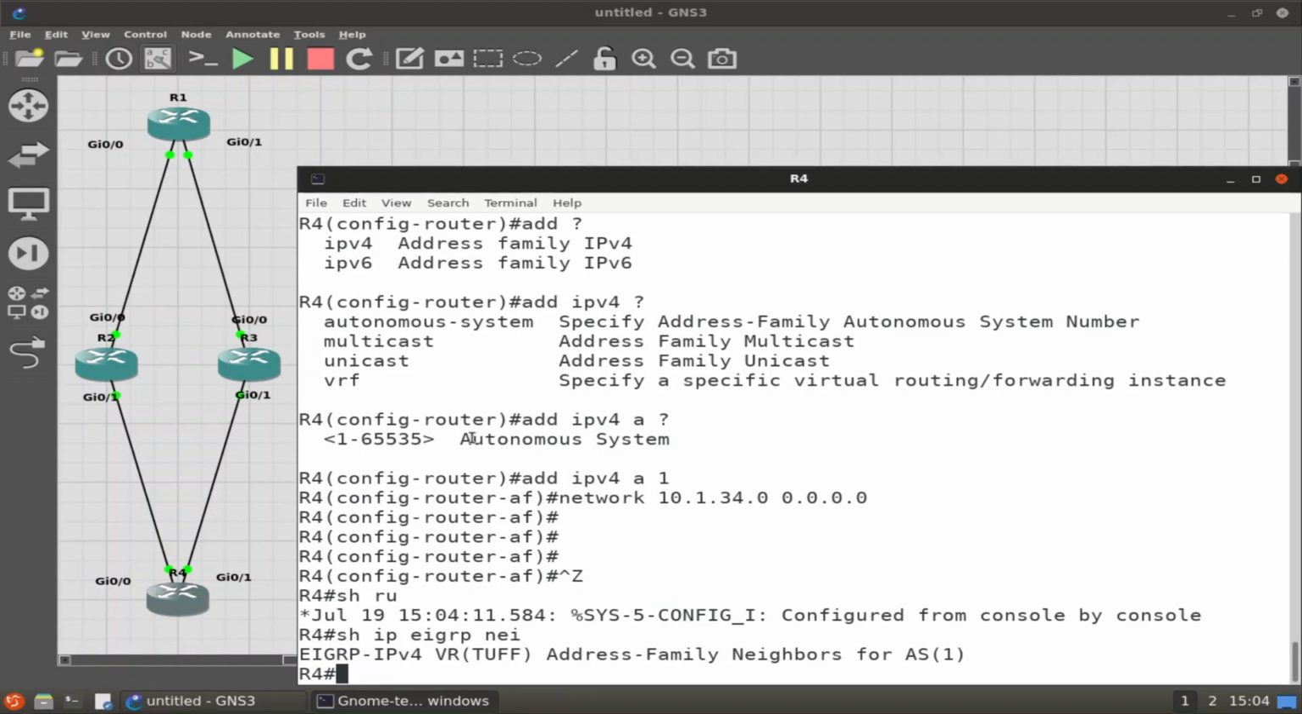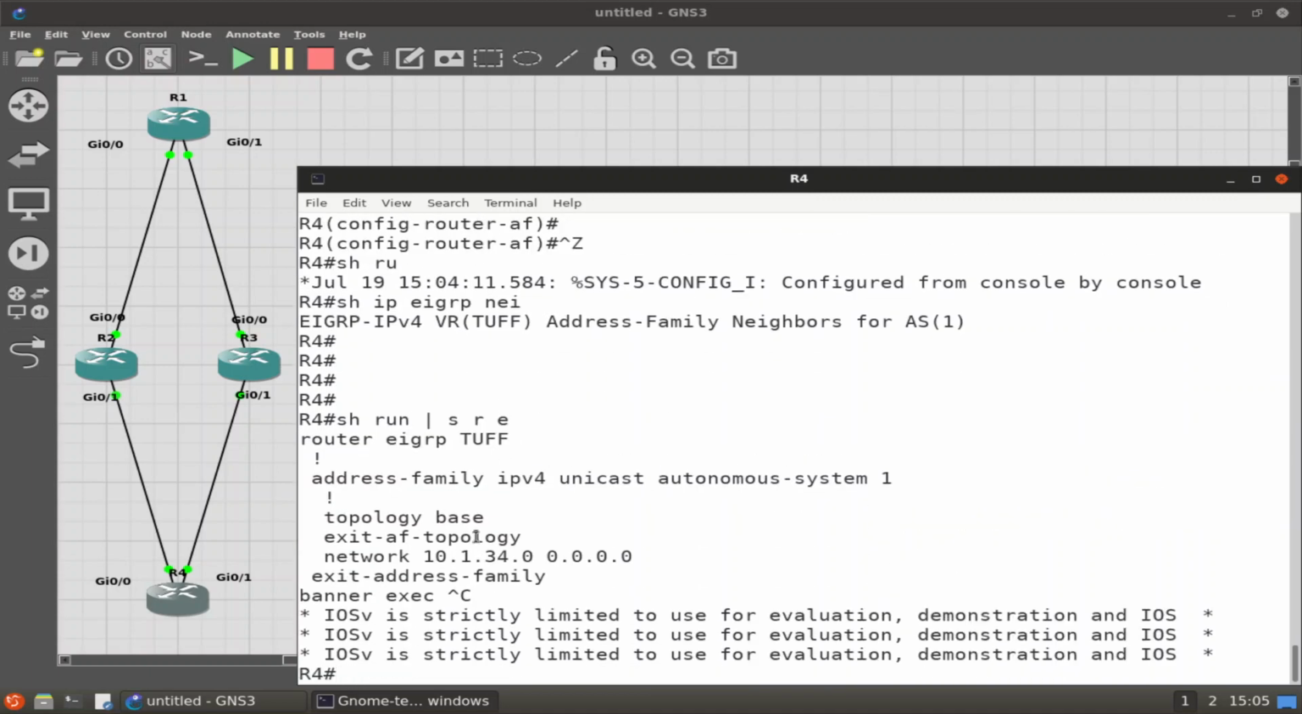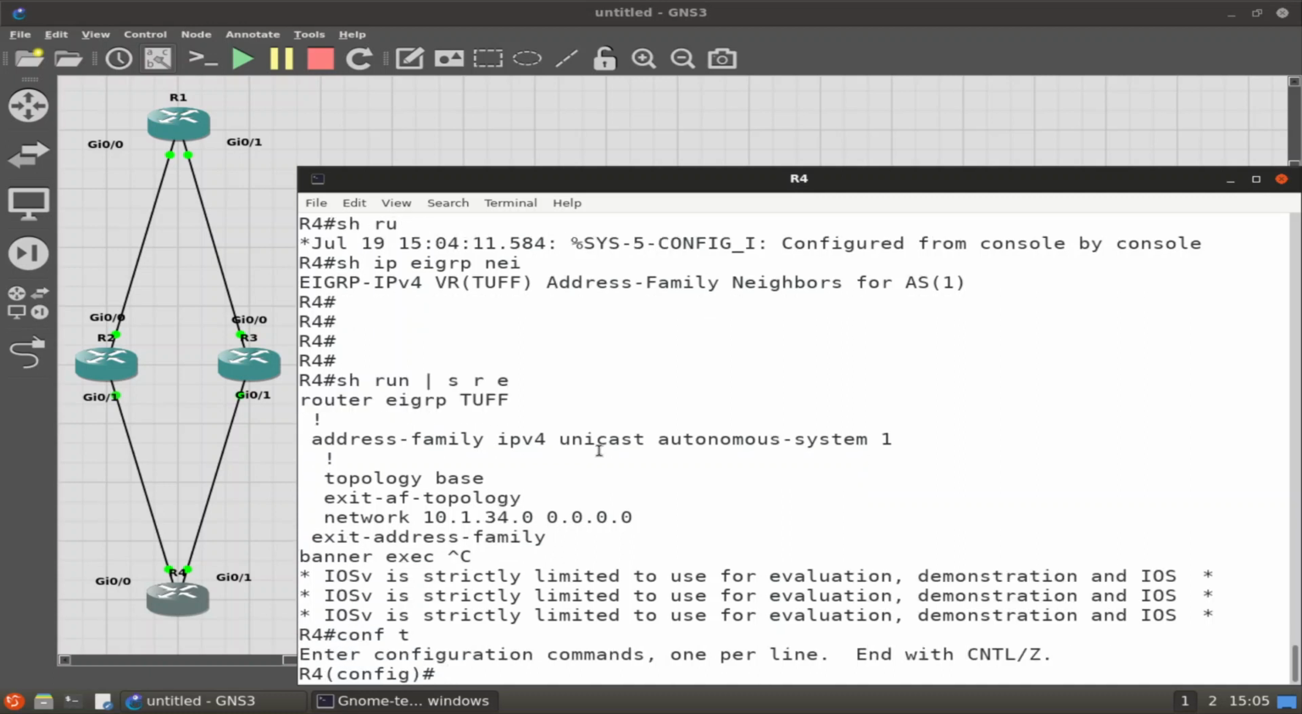And as you can see, we did not get an adjacency. Why not? If you know, post it in the comments. Let's do a show run section router EIGRP. What do we have here? There's network 10.1.34. Can you think of why this is? Let's go fix it.